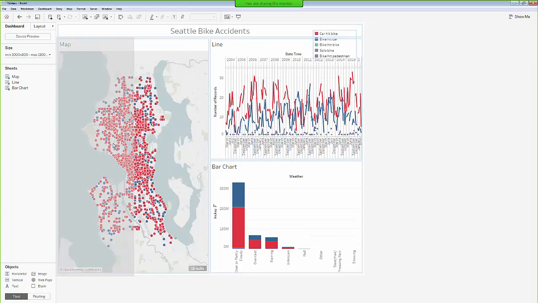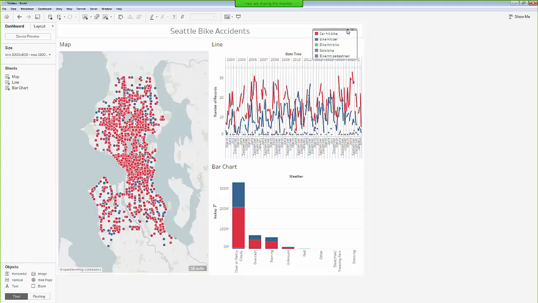I'm going to take this and I'm going to drag it up. I want it to be floating. So I'm going to drag it to right there.